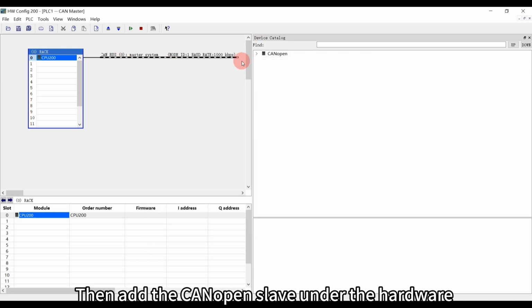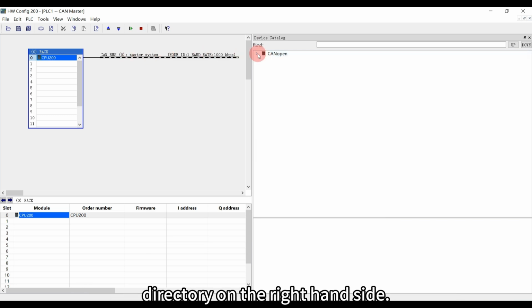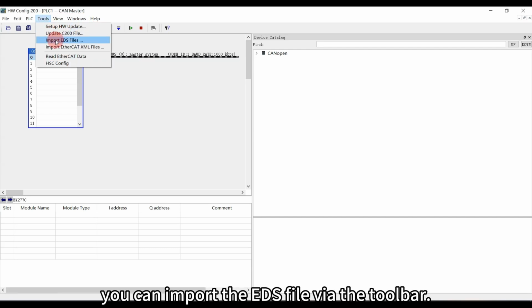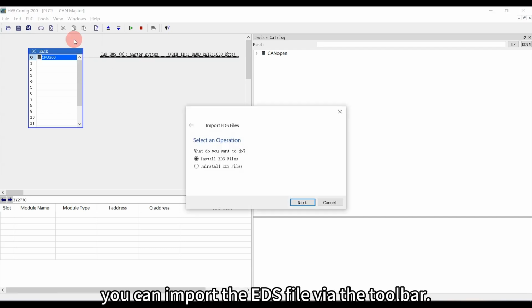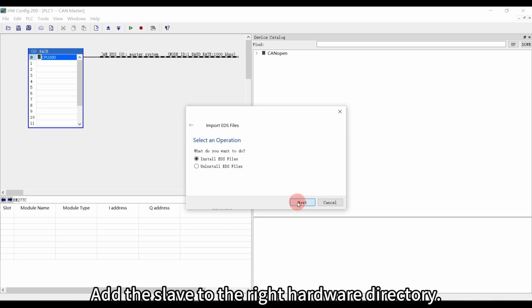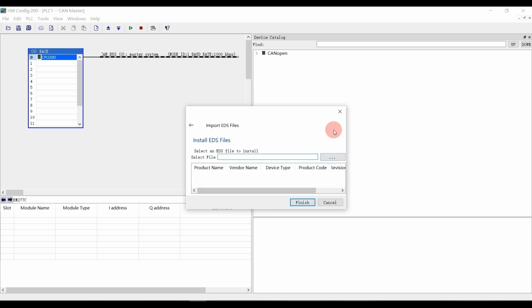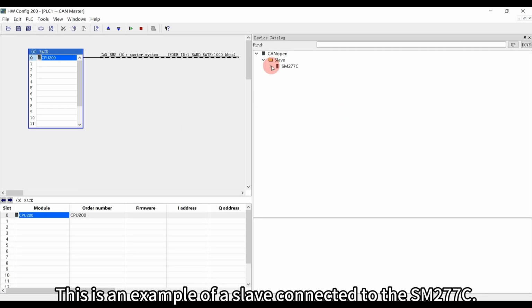Then add the CAN Open slave under the hardware directory on the right-hand side. If there is no corresponding slave, you can import the EDS file via the toolbar. Add the slave to the right hardware directory. This is an example of a slave connected to the SM277C.